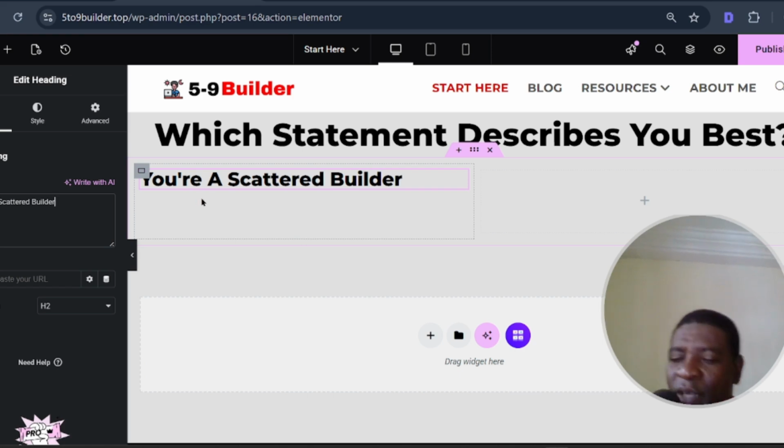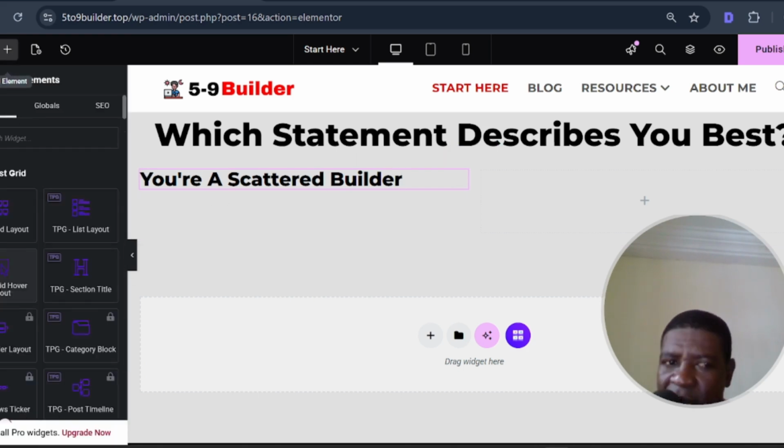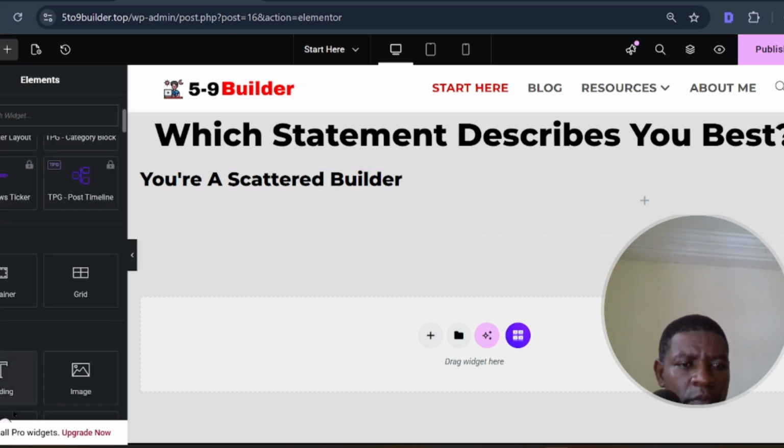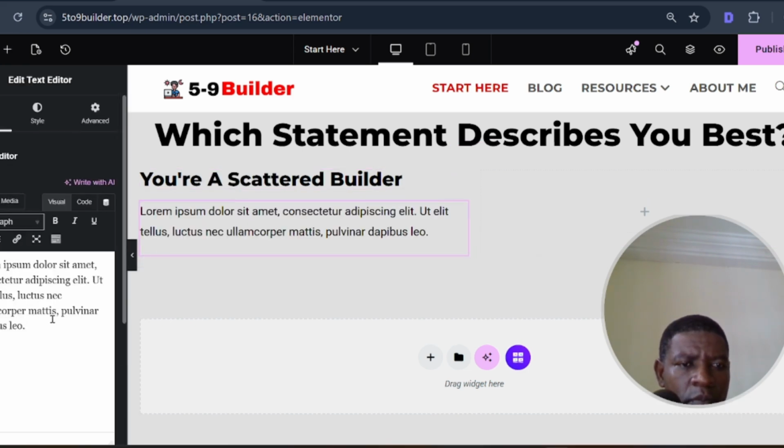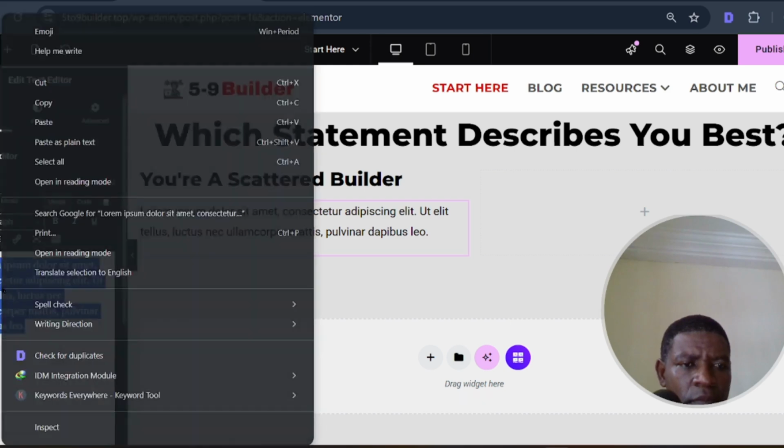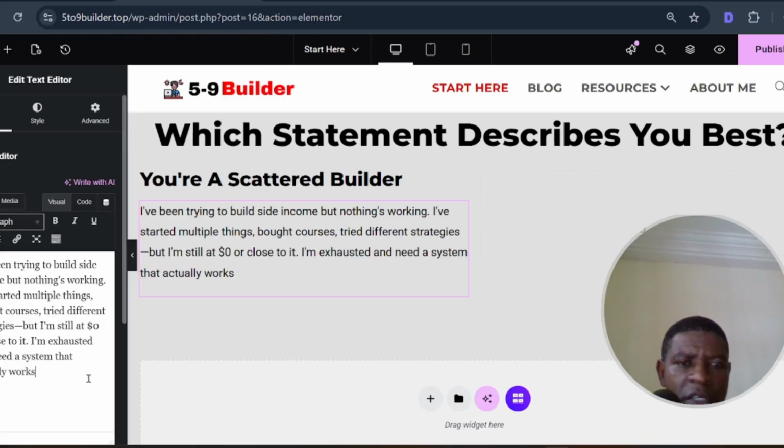So these people actually don't start from the scratch. They only polish whatever they have, and then they pick it from there, and then choose the right strategy to build with. You understand? So this is a scattered builder. Okay, and then I will put in a text editor. Okay, so this is a scattered builder, and this is the definition for the scattered builder.